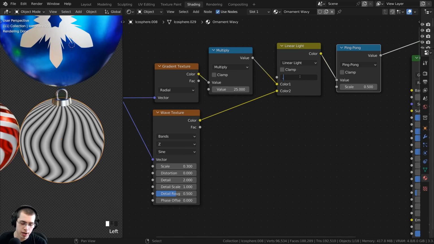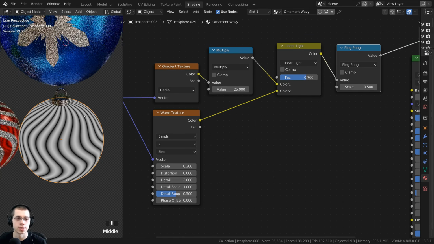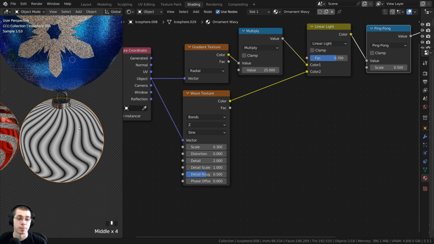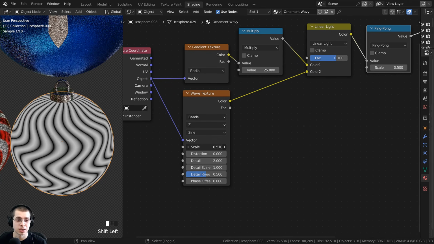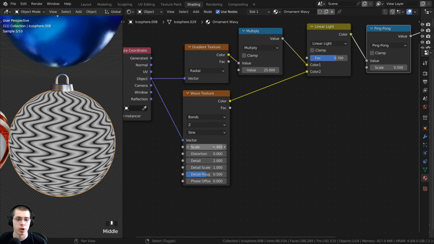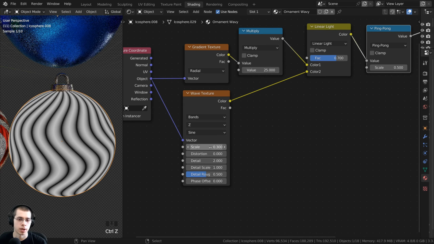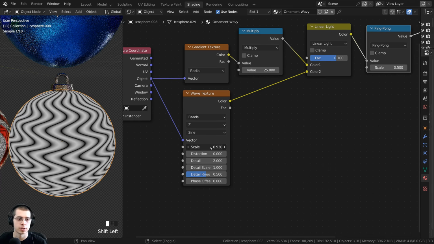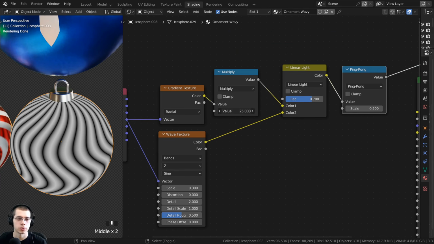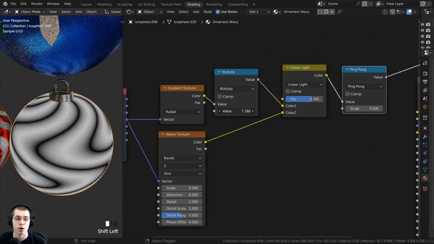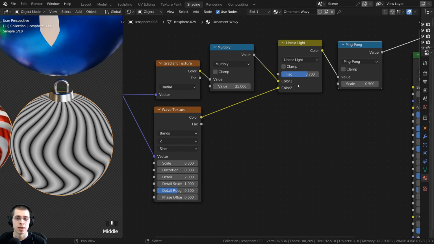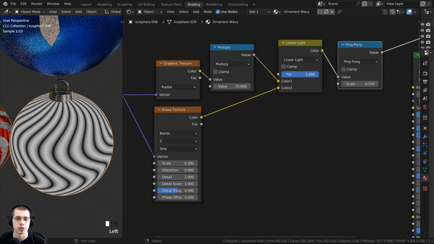So I'm going to turn the factor to 0.7. I think 0.7 is pretty good. Now there are some other values you could change. So you could change the scale. So if you want there to be lots of waves kind of going back and forth, you could turn that down. That's looking pretty cool. I'm just going to leave it at 0.3, but you could definitely turn that down. You could also change this value here to change how many of those waves there are. And also this factor here will control the strength.